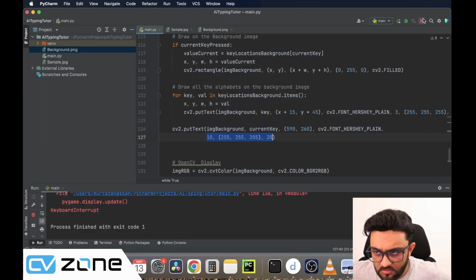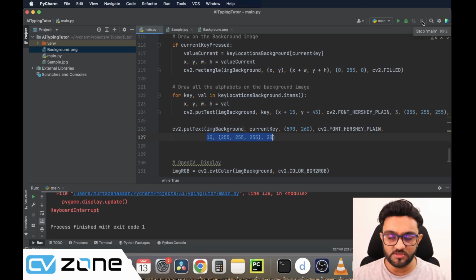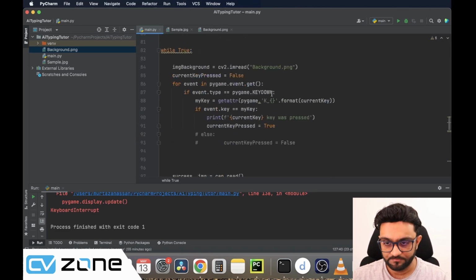Now all of this is good so far. But the main aspect of the project we haven't started yet, which is when we detect the fingers, we check which finger did we use to press that key. If it's the correct one, then it's okay, show a green. But if it's a wrong one, then we need to move on and try it again.